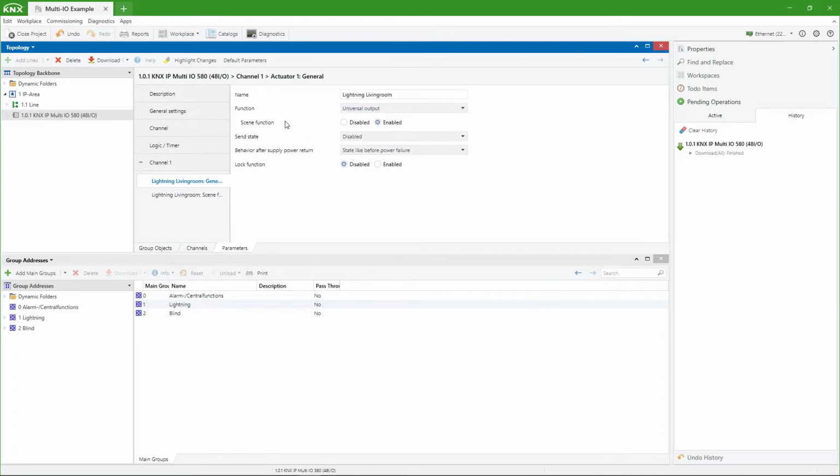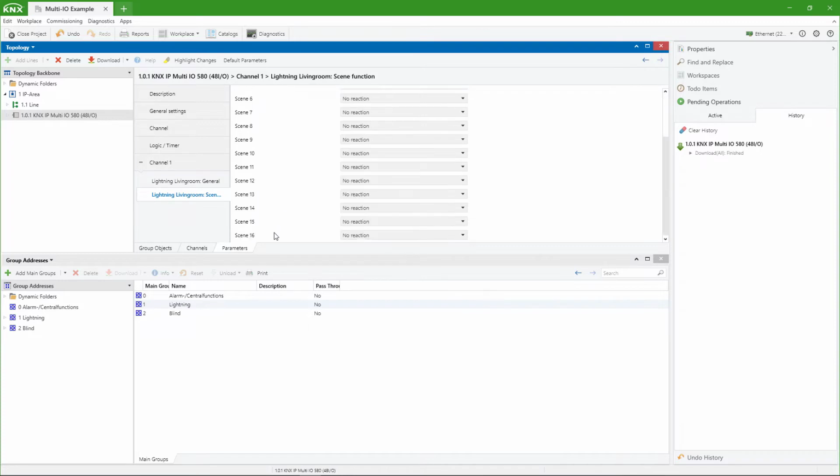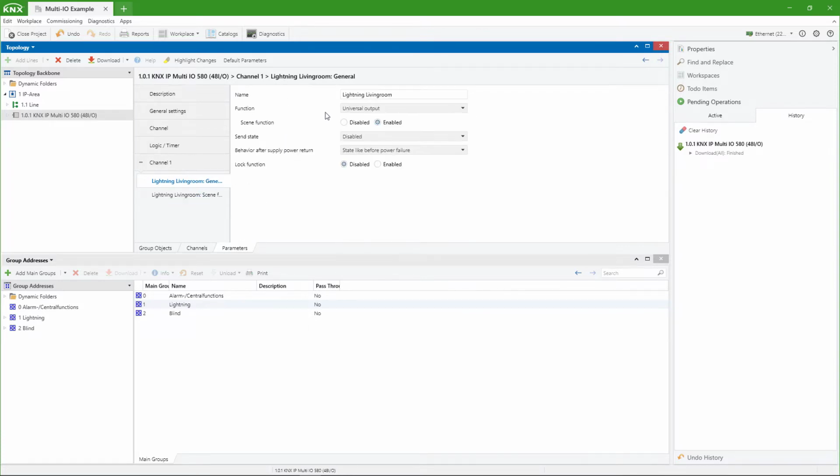Then we can enable or disable scene functionality, so we can enable up to 16 scenes this actuator should listen to. Below that we can define if we want a feedback, so send state, and if we want a feedback, how often should the actuator send it: only on read, on change, or cyclic and on change. I stick here to on change. Then the behavior after a supply power return, so we can specify a defined state the multi-I/O should turn the output to if the supply power returns, and then we can also enable a log functionality.